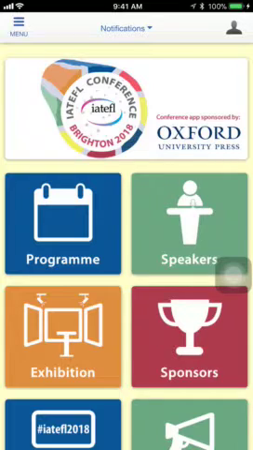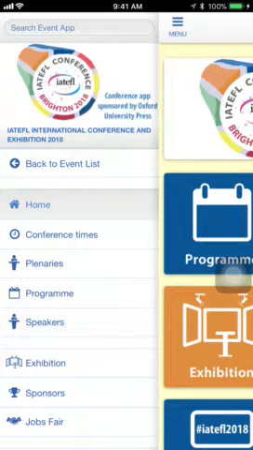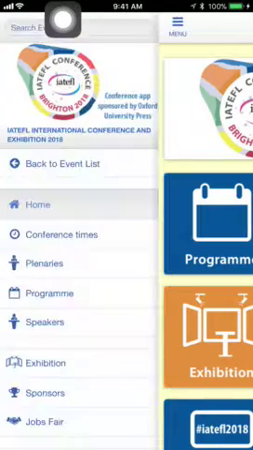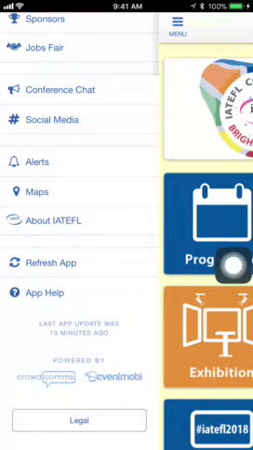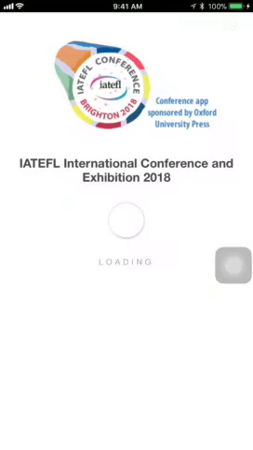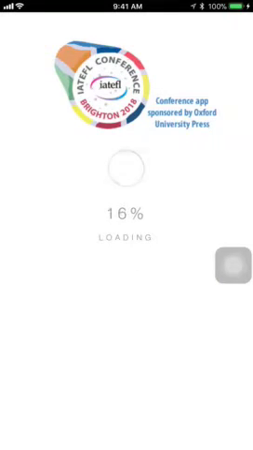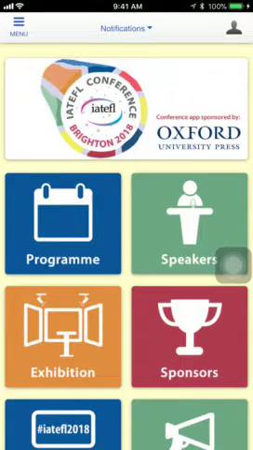Now, another thing to remember is if you go to the menu, up here, you click on it and you scroll down, you see there is this refresh app function. I would advise all of you to do that quite regularly, to click on refresh app, not only before the conference, but also throughout the conference, for live updates. Because some sessions get cancelled, or a room might change, or something important might change. So remember to refresh the app regularly.